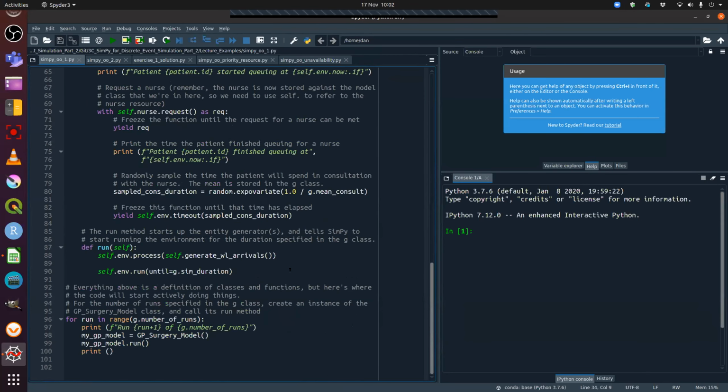But remember, we've just defined it. Nothing will happen. We've just told it this is what a G class looks like. This is what our patient class looks like. Python isn't going to do anything with that until we tell it to. So here is where we'll start to get it to do things.